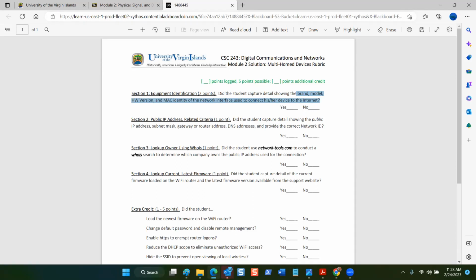Okay, now there's 2 points for that, which means the brand is part of that, the model is part of that, the hardware version is part of that, and the MAC identity. You could say that a half a point each for those 4 items.